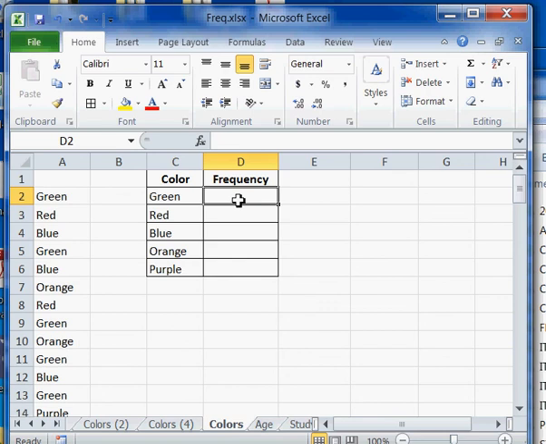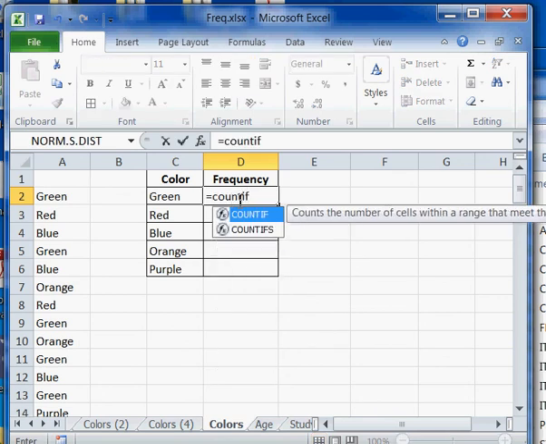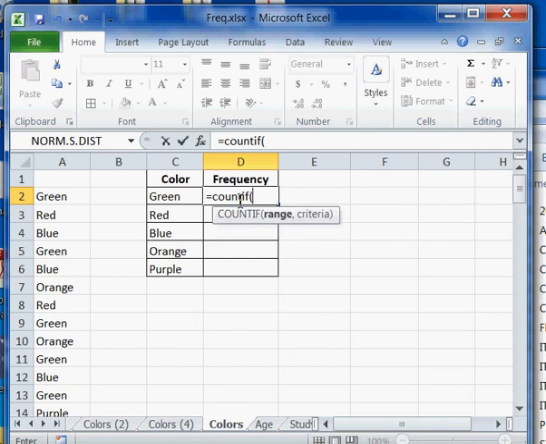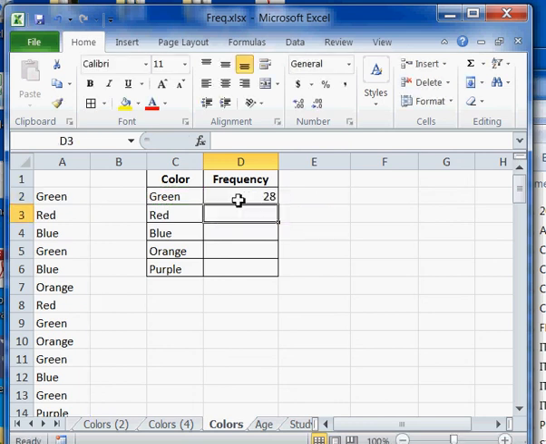I'll say equals COUNTIF, and I will use my range, which is color values. See how that comes up? My criteria is the ones that are green, but green is over here in cell C2, so I'll say C2. That shows me I have 28 greens. If I use my fill handle, I come up with a frequency chart of all my color values. In my survey, I found that the most popular color is blue. I have 32 people who thought blue was their favorite color.